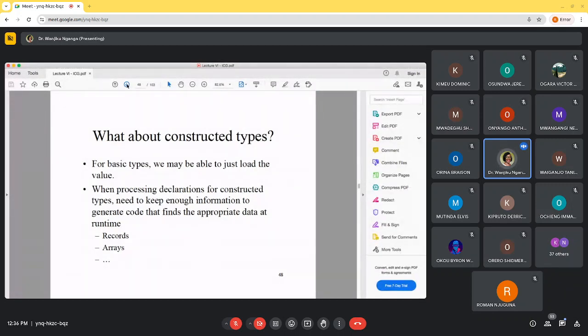So the other challenge we said over and above declarations is, for instance, when you're talking about constructor types, things like records and arrays, so memory allocation and memory referencing, we also need to be sure we're generating the right code. So for instance, if the code says A[J, K], we need to know what does that translate to in terms of the actual memory address.